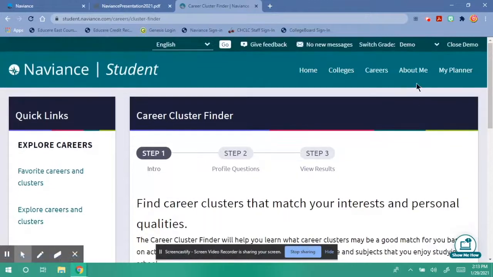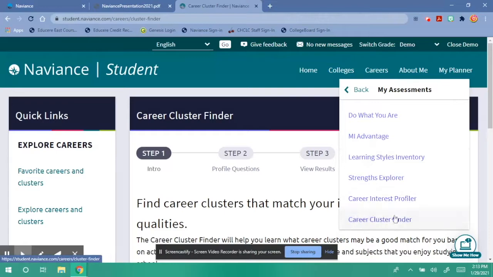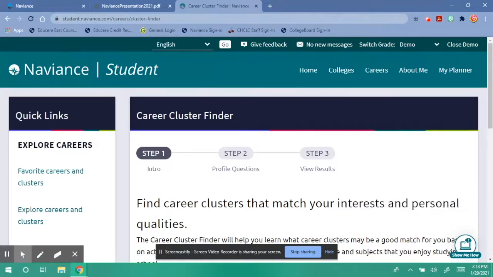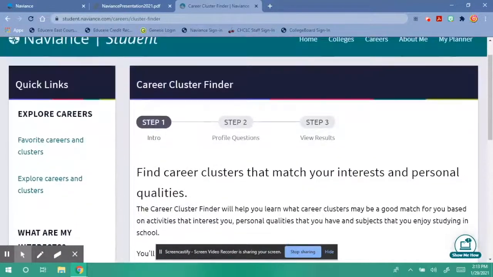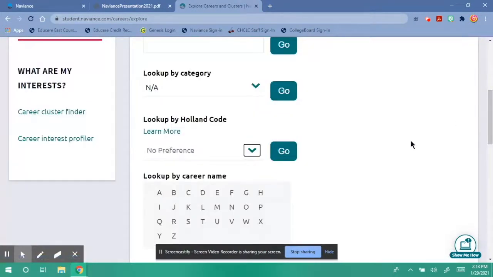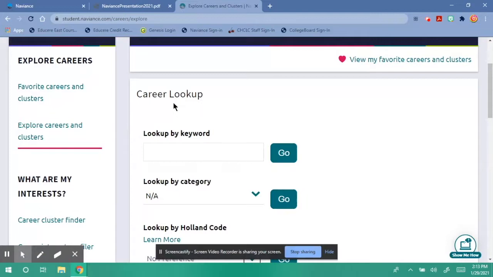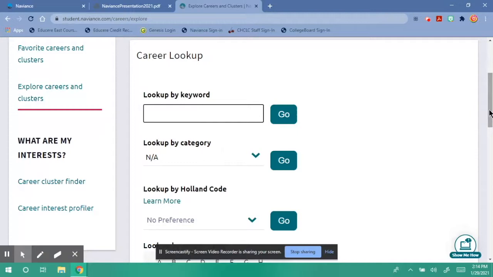How you can do this is by, again, I'm just going to show you quickly, About Me, My Assessments. You're going to click on the Career Cluster Finder, and that's the screen we're on. And instead of scrolling down and clicking Start, what you're going to do is go to the left side here and click on Explore Careers and Clusters. So that's going to give you options to look up those career choices that you might already be thinking about.